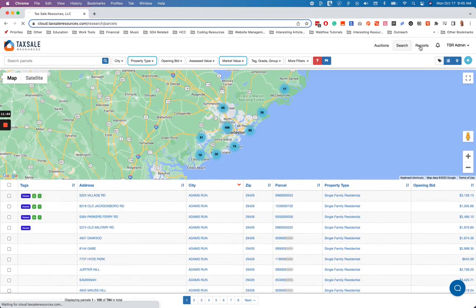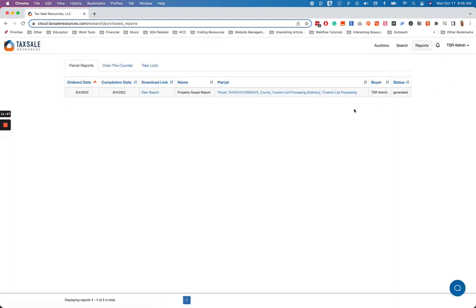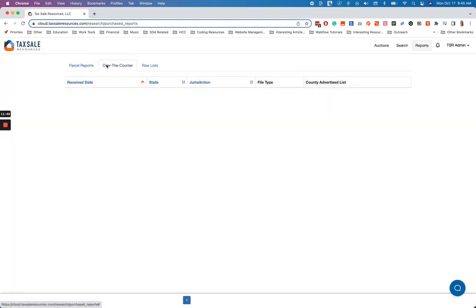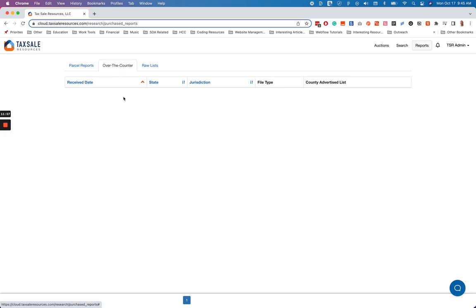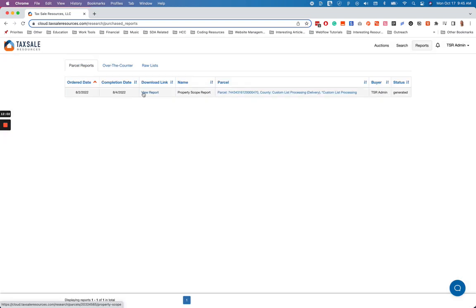From here, you'll notice that we have the reports section. This is only going to show you data that you have downloaded or purchased. So if you've downloaded a raw list, it'll keep that record right here for you. If you've downloaded over the counter, it'll keep that so you can download that file in the future. And then parcel reports, if you've done a property scope, title inspection, AVM and comps, all of those will be stored here for your record. So you won't have to remember what property it's in. You'll just be able to come, click here, and be ready to go.